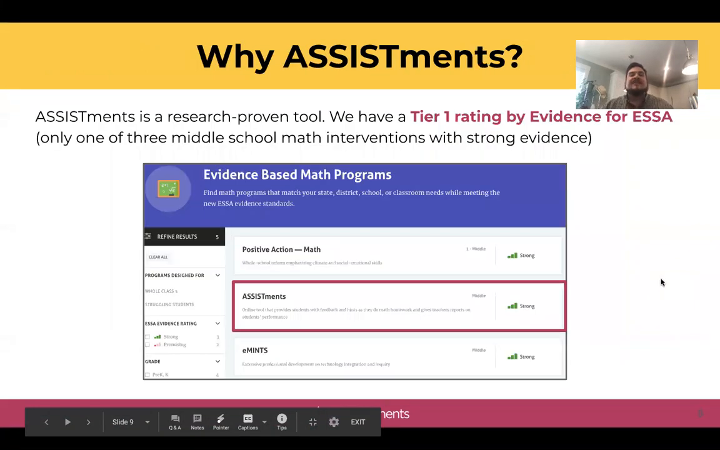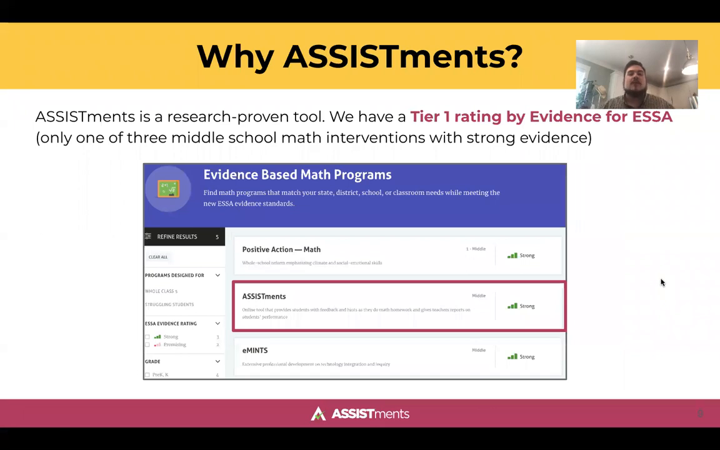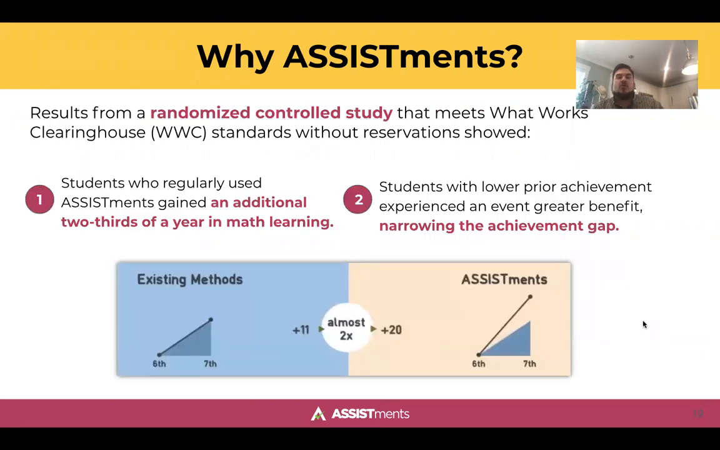Why ASSISTments? We have a Tier 1 rating by Evidence for ESSA, and we're one of only 3 middle school math intervention tools with that kind of strong evidence. This is based on research that we did in a randomized control study in Maine, where we found that teachers using ASSISTments saw their students gain 2/3 of a year in additional math learning, and their students were also able to narrow the achievement gap. So students coming in with less knowledge and fewer skills were able to show more growth than the average student compared to classrooms that were using existing methods.